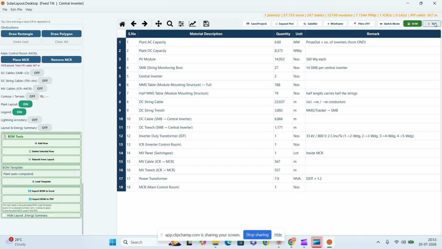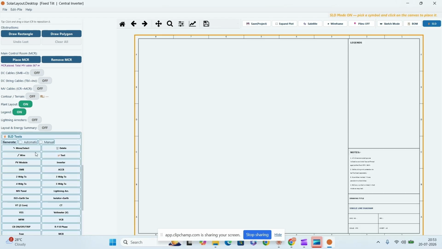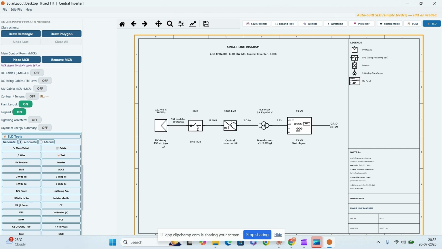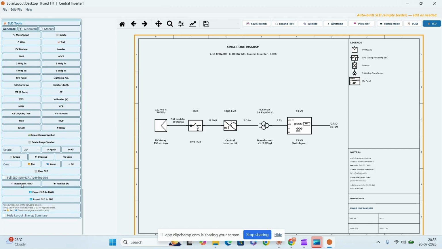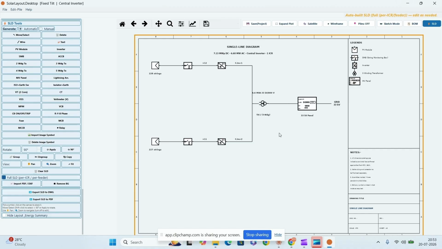For the SLD, click Automatic. And the single line diagram shows how many arrays, assemblies, inverters, and transformers. The transformer also changes between 2-winding and 3-winding types. You can also expand it for a clearer SLD. This gives the expanded version. You can rotate it, make it vertical, or edit the text, changing whatever you need.